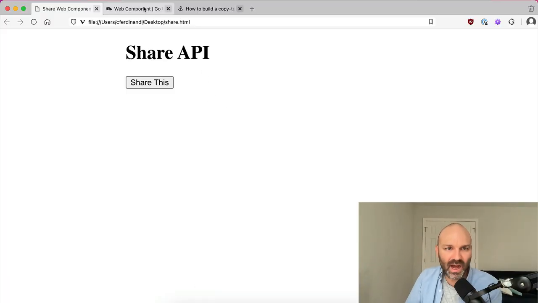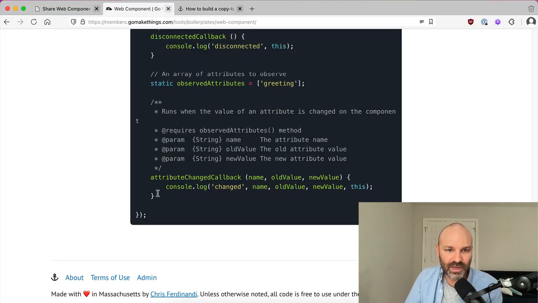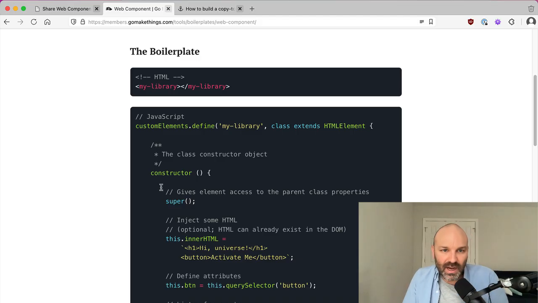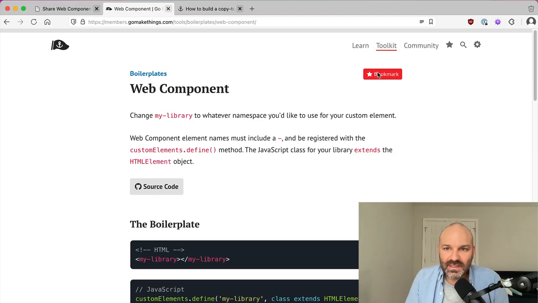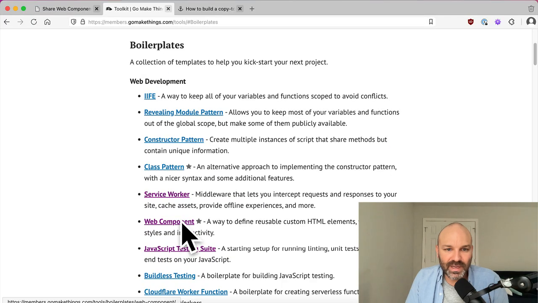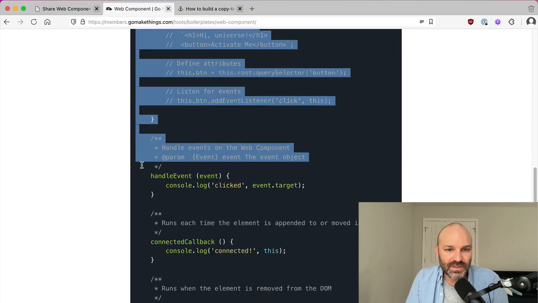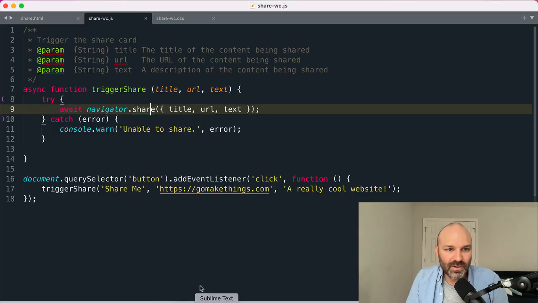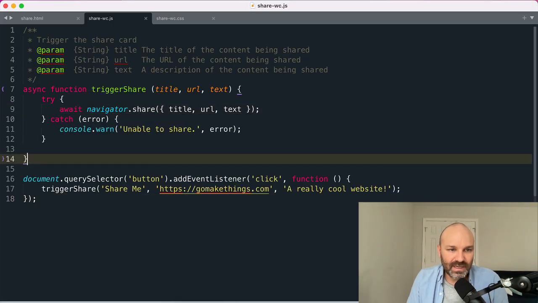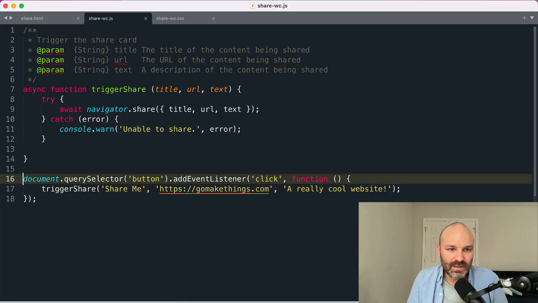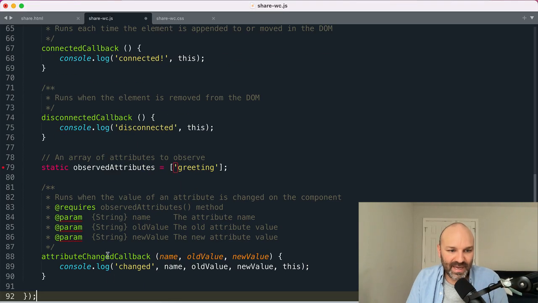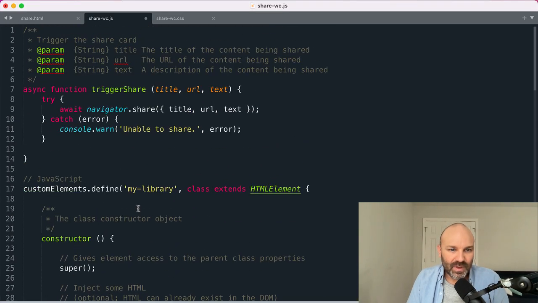So I'm going to jump over to my Go Make Things membership portal. And inside the toolkit section, I have a whole bunch of boilerplates, but one that I use all the time is for web components. So I'm just going to snag this whole thing and I'm going to jump in here and we can wipe this part out. I'm going to paste this in. We don't need the label.